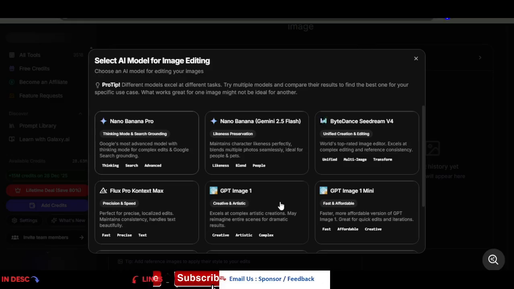So first, Nano Banana Pro, this is thinking mode and search grounding. This is Google's most advanced model with thinking mode for complex edits and Google search grounding. So it can do thinking, search and advanced edits. Next we have Gemini 2.5 Flash, earlier Nano Banana. So likeness preservation: maintains character likeness perfectly, blends multiple photos seamlessly, ideal for people and pets. So this is ideal for likeness, blending and people.